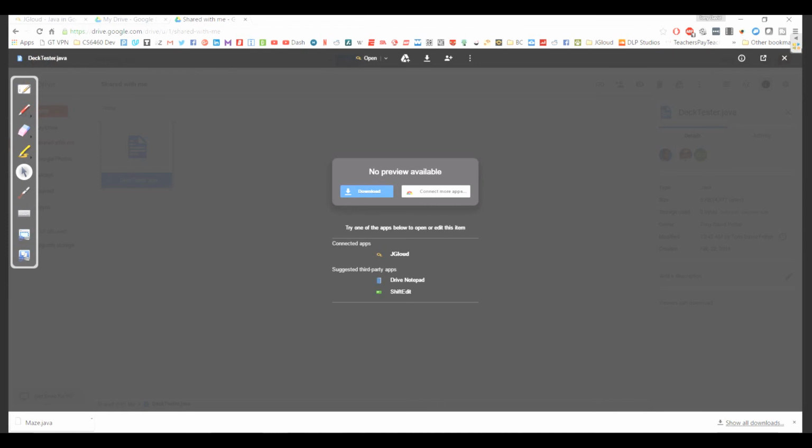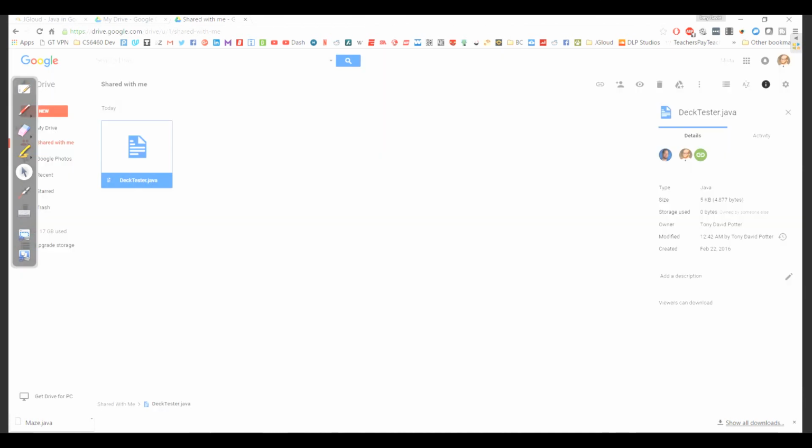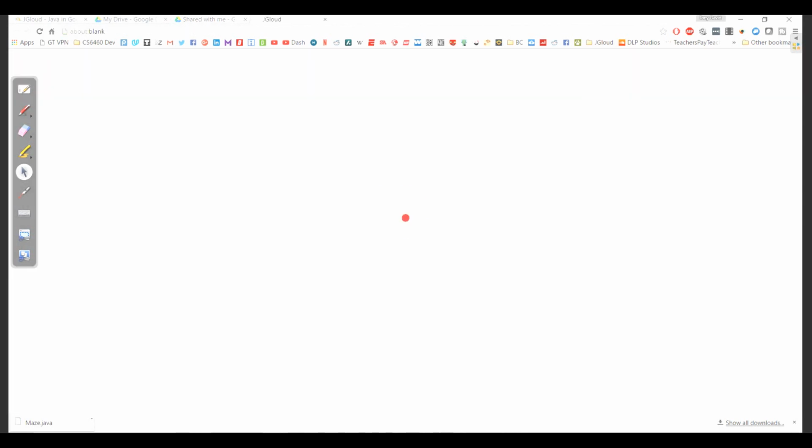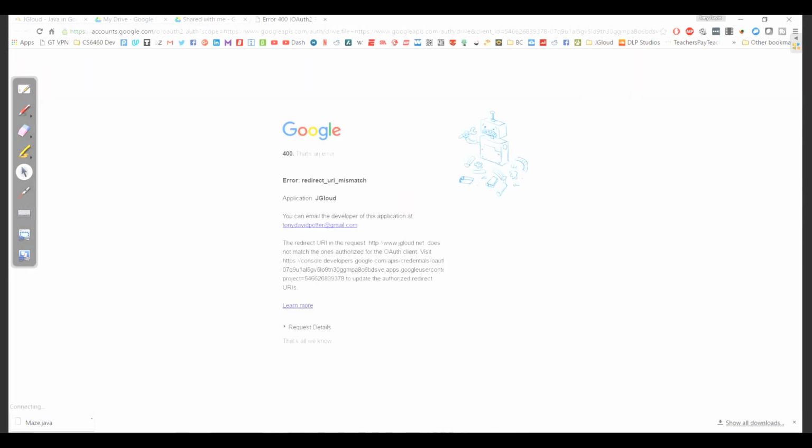and I don't have a way to currently open it right now because .java is not one of the default text files for Google Drive. But I should be able to set it up where I double click on this and it will open up in our JCloud app. Notice that when I double click on it, it actually gives us one of those options to do that, but it's not working correctly. So that's something that I'm going to have to implement later.